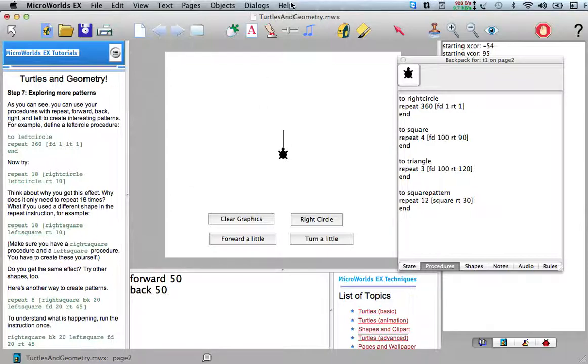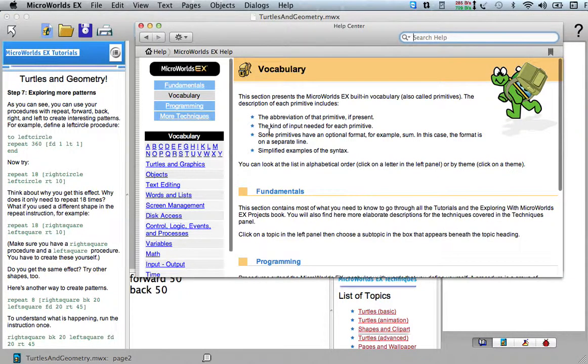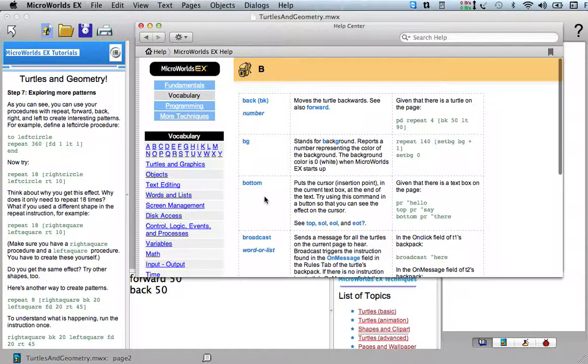Okay, and if there are any words that come up that they mention as built-in words, and you're not sure what they do, you can always check the vocabulary too. So let's look in here for back under B. Oh, it's right at the top. So it says back, and look, there's an abbreviation for it, BK. Just like for forward, you could write FD. For back, you can write BK instead. And just like forward, it needs a number. It says moves the turtle backwards.